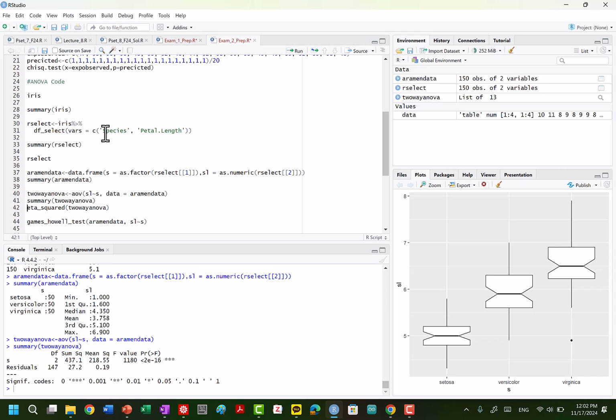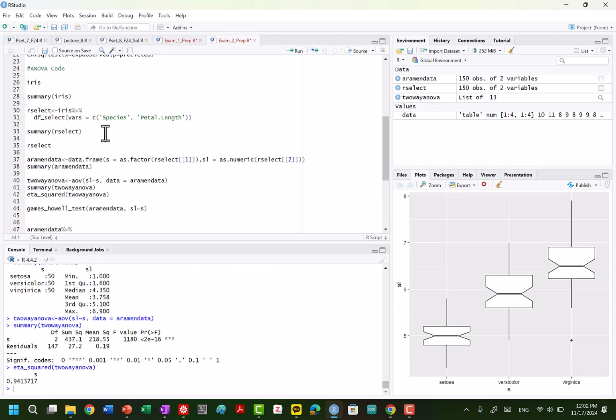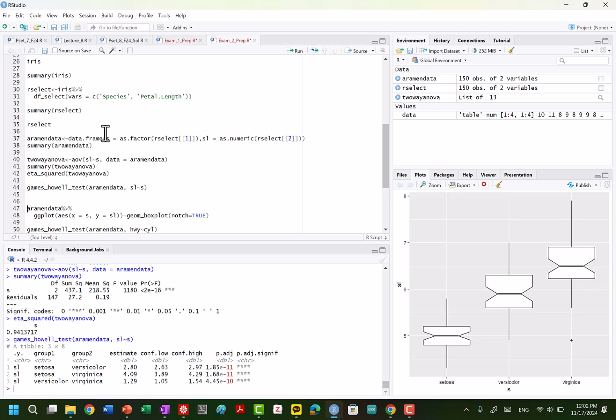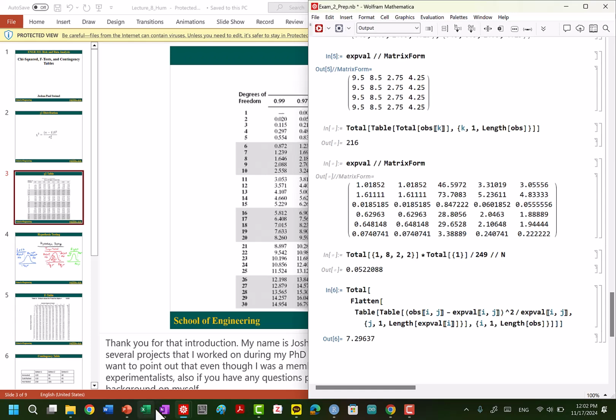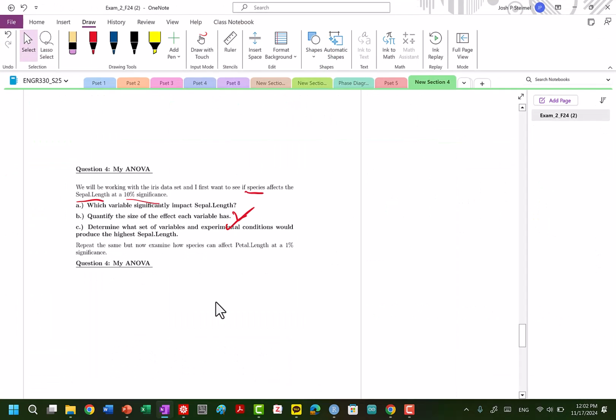Running the ANOVA, we can see it's definitely still statistically significant, with a very, very large factor size. They all look to be significant here, but let's look at the plot. Yep, they're all statistically significant. If I want to maximize it, I'd want virginica, and that's it. End of the row. So that is our last exam problem.